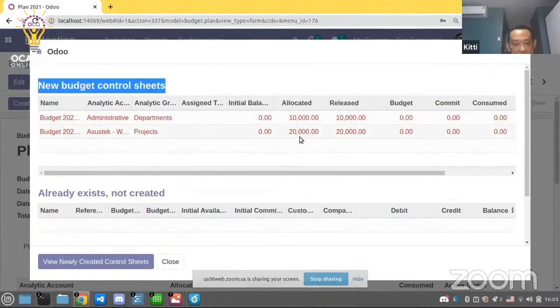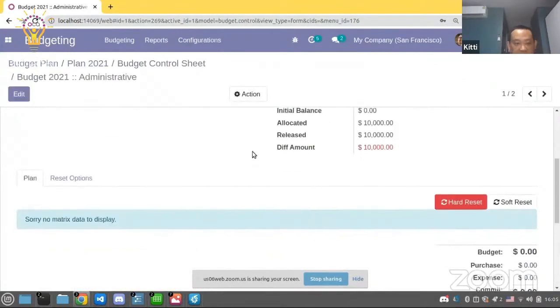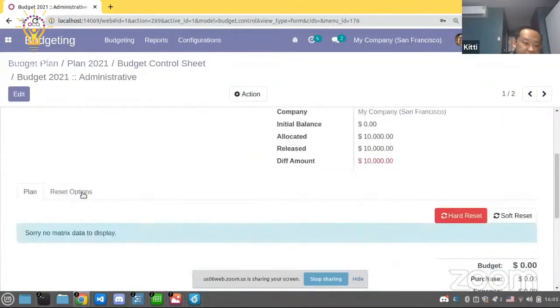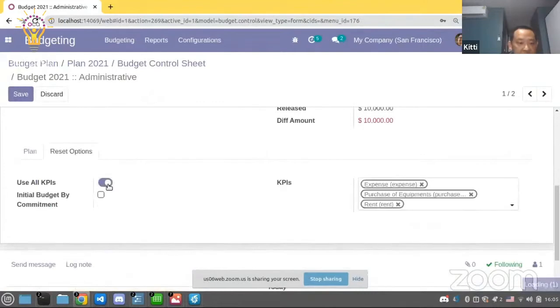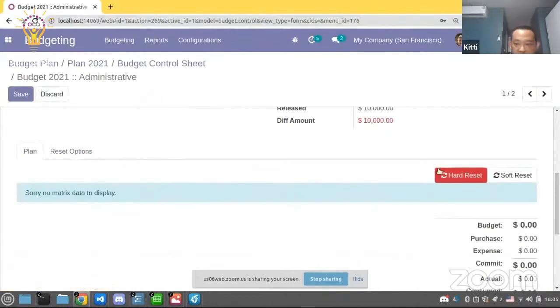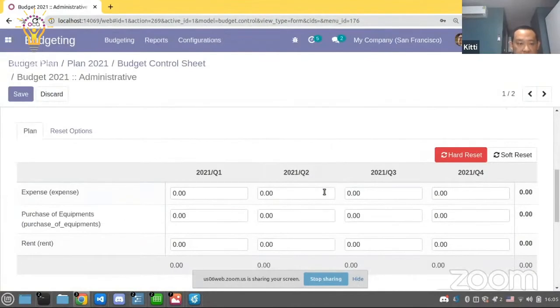You see the number is still in red because obviously no budget has been allocated in this sheet yet. On each sheet, we can also tell it what kind of KPIs you want to use for this unit. So let's say we use all of them. We can click on the hard reset button, and then it will create a budget item for you internally.